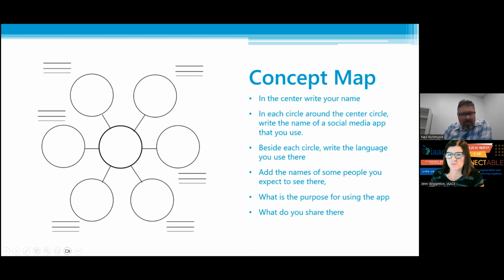What you want the students to do with something like this is, in the center, put their name, identifying who they are, and then in the circles around that, write in the social media apps that they use. So Facebook, maybe, I can't think right now, TikTok, et cetera, around the circle. Then from there, in these little lined areas, have them write the language that they use that platform in.